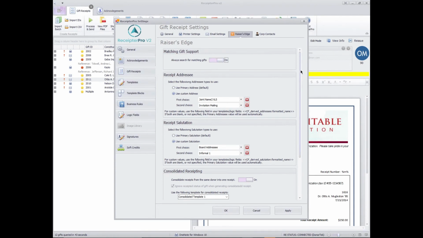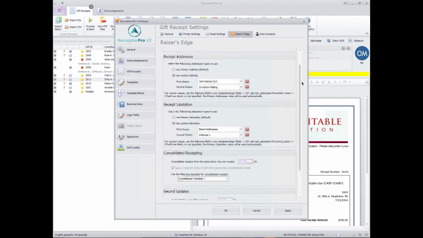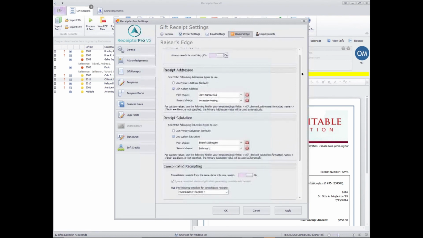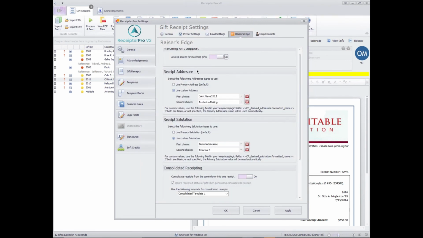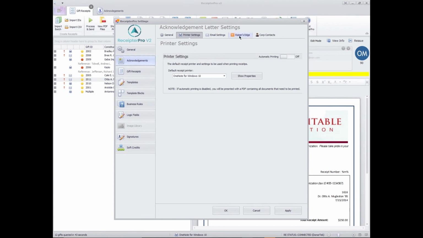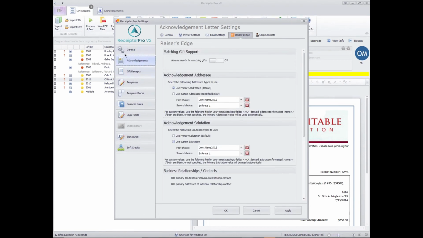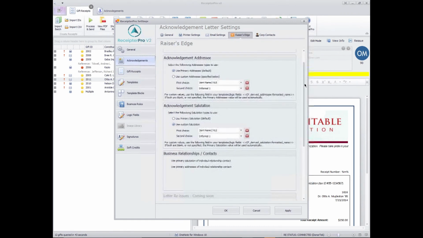We should also cover some of these basic settings here for just general acknowledging and receiving. And again, these settings are the same regardless of which mode you're in, or which section you're in rather. You'll just need to decide if you're acknowledging gifts, then you're going to work on the acknowledgements section over here on the left. So here we can see that you've got the addressee and the salutation types for your acknowledgement letters.